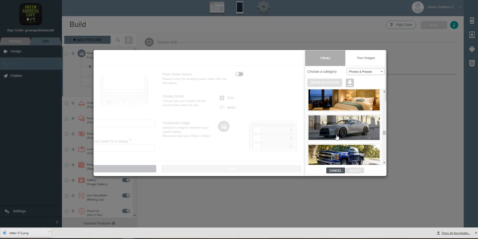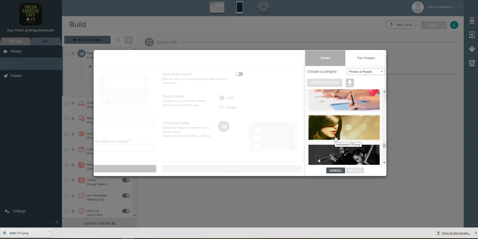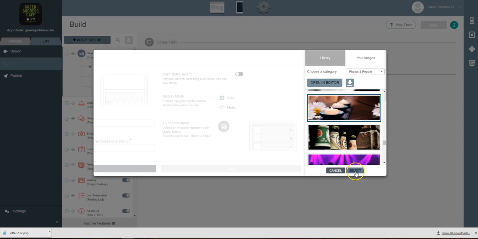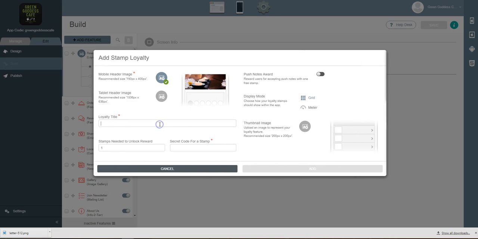We'll go with, let's see here, maybe it's for a salon. And so I'm going to title this something along the lines of get 5 massages and get, or this is a salon, so 5 haircuts and receive the 6th one free. So stamps needed to unlock this reward, obviously 5, because you're stating that in the loyalty title.